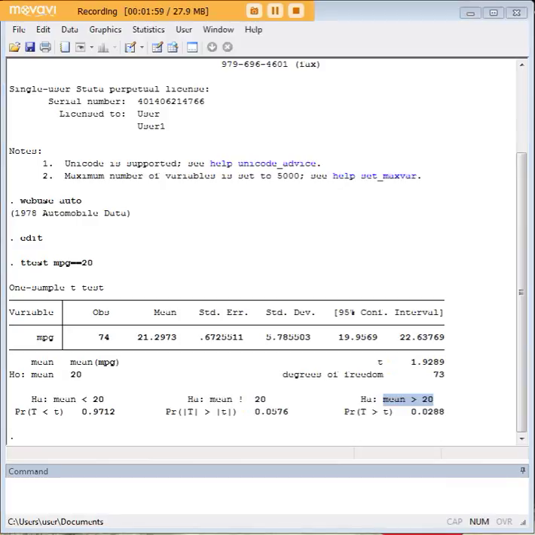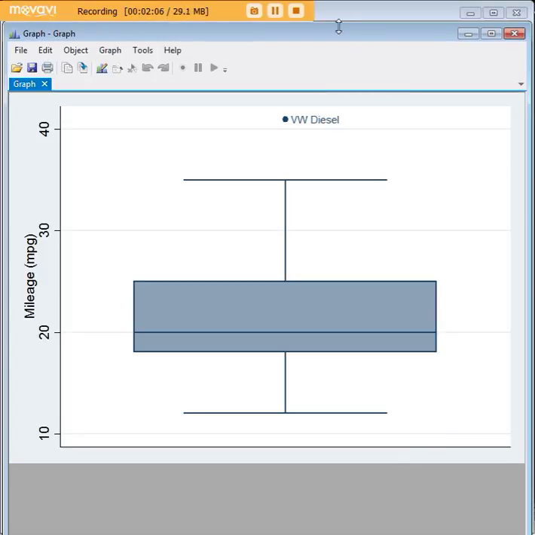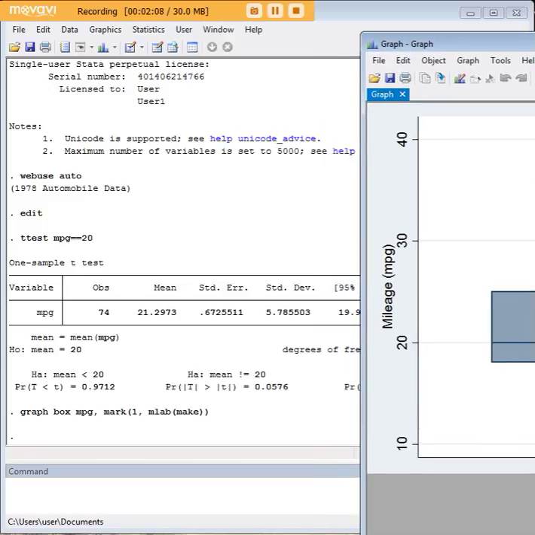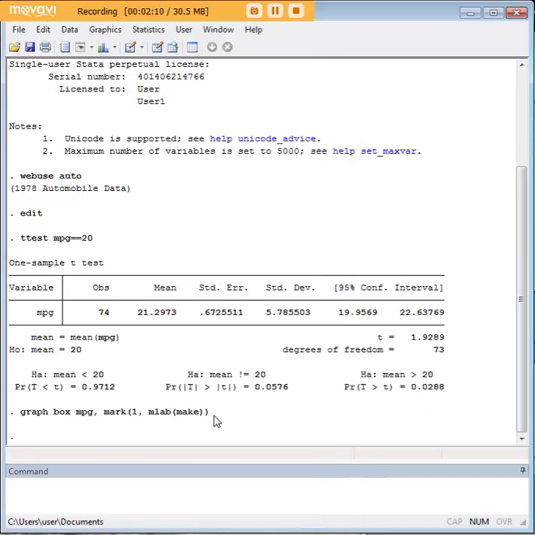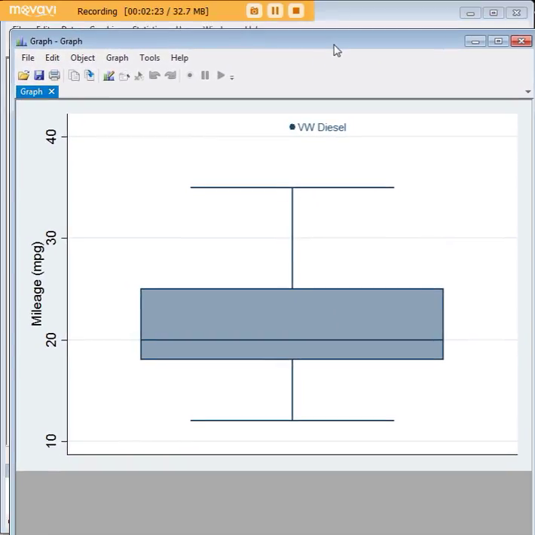One thing I'd like to show you is how to graph a box plot, which is a very useful thing to do when you're conducting a one sample t-test. I want to show you the code again really quickly over here. It's graph box, followed by the variable that you're testing. And then what this code over here does is it labels the outlier for you. And let me show you what that looks like.